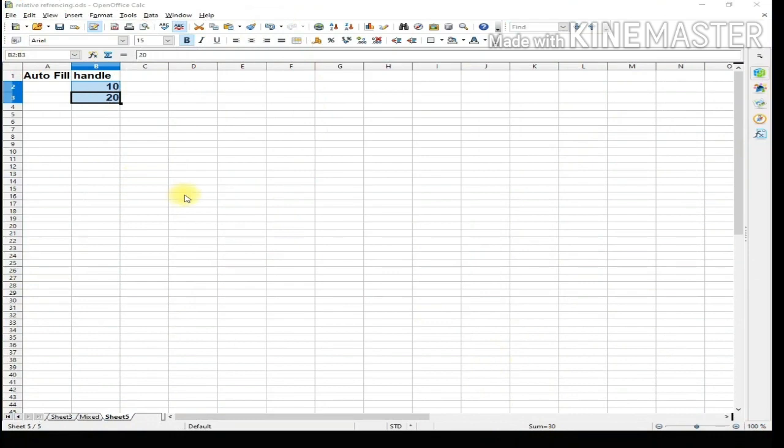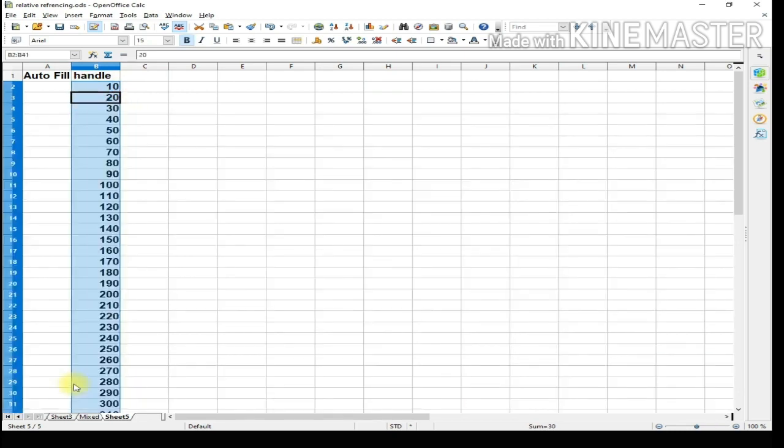Now I am going to demonstrate how to fill the data by using the autofill handle method. First we have to enter the values into the cells, then select the range of values, and then click and drag the corner of the cell. Now the data has been filled automatically. So it can fill the sequence of data by using the values.